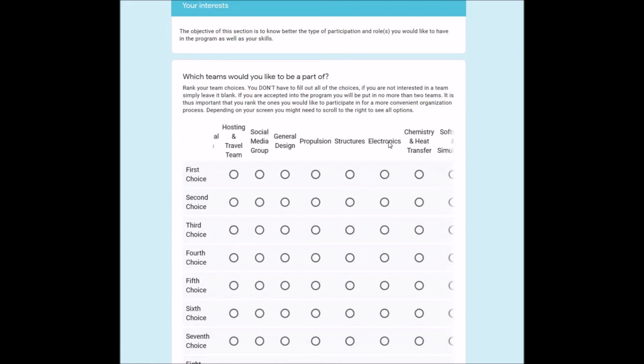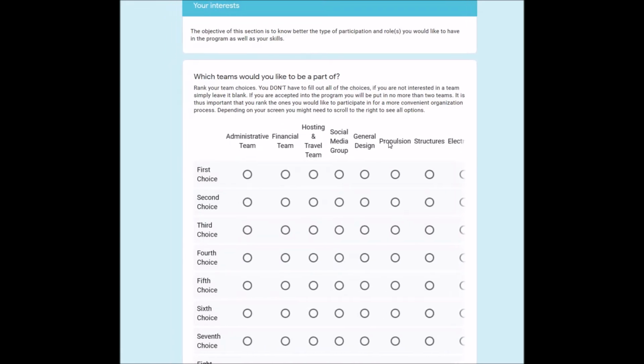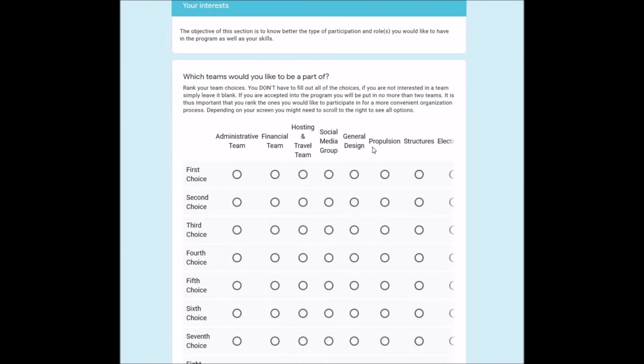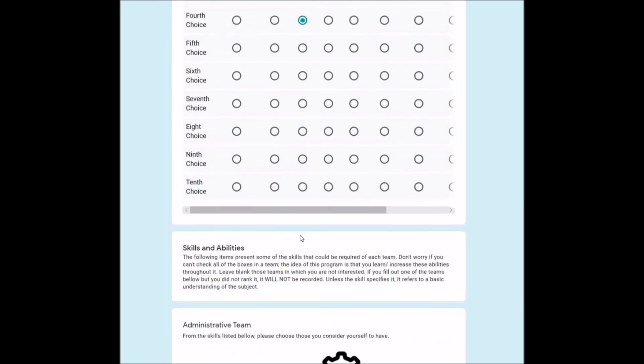You may have to scroll to the right to be able to see the 10 teams. In this section, you must rank only the teams that you would like to join. In Monica's case, her favorite is the propulsion team, so she selects it as her first choice. She then selects administrative, structures, and hosting and travel teams since she likes them as well and has some experience in those areas. Notice that Monica doesn't rank the other teams since they don't interest her.